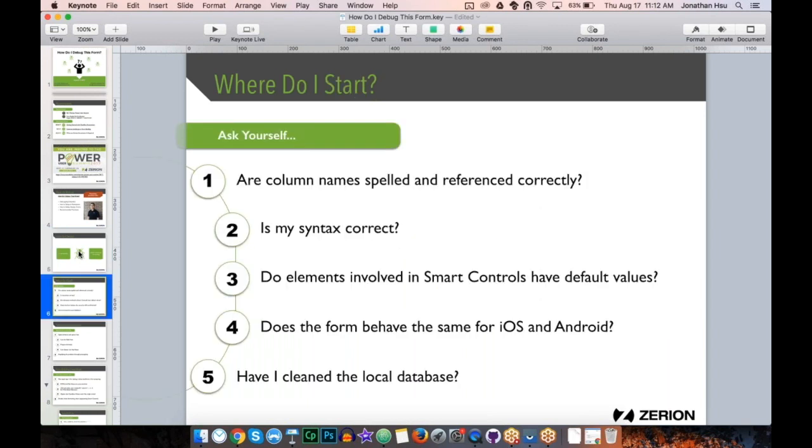So assuming we're looking at smart controls, you always want to have a starting point. And these are really the 5 things that I find myself asking, each time I get a form that I need to debug. And so this is going to be under the context of, hey, I got a form from somebody, I need to edit this form and figure out why it's not working.